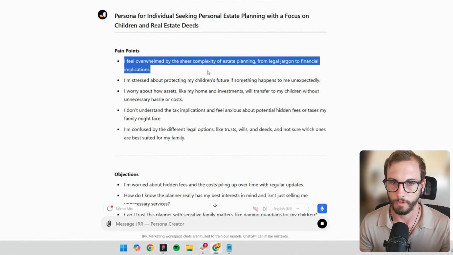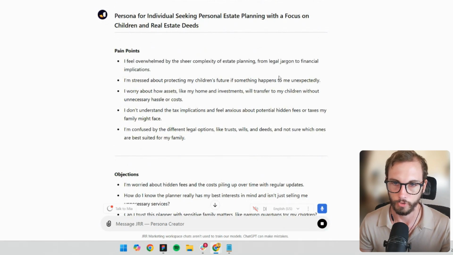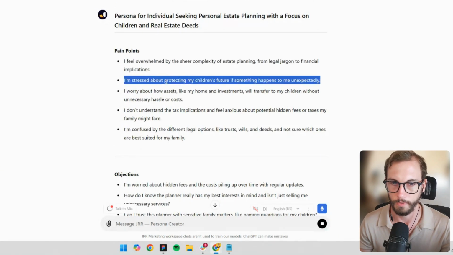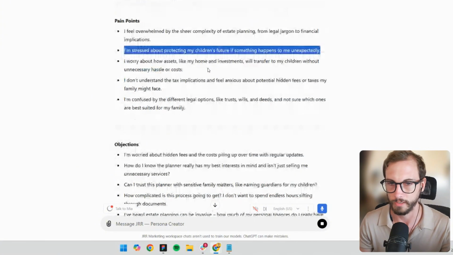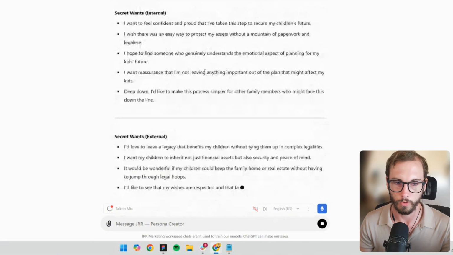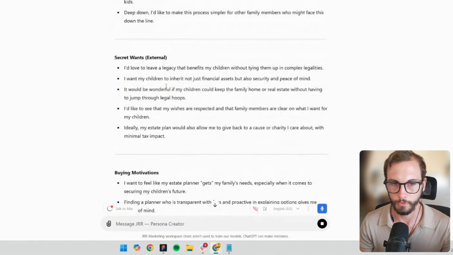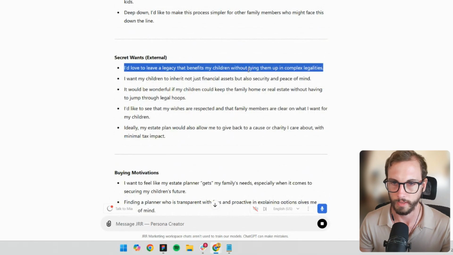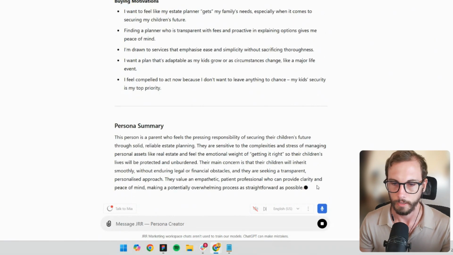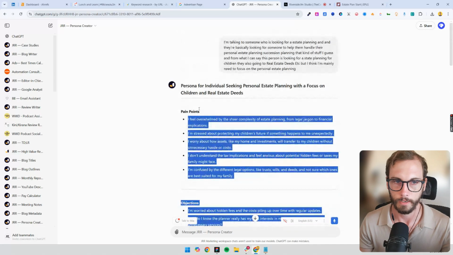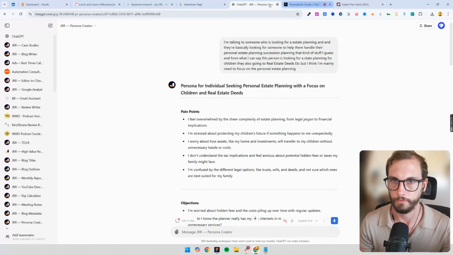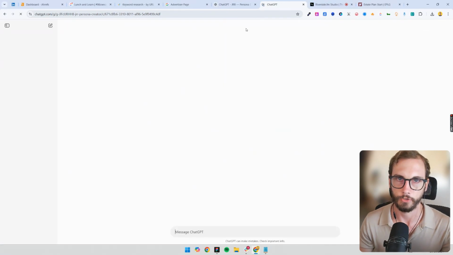Basically that's going to then come up with a few points. So I feel overwhelmed by the sheer complexity of estate planning, from legal jargon to financial complications, stressed about protecting my children's future if something happens to me. Cool. So I'd love to leave a legacy that benefits them without tying them to legal complexity. Okay, great.